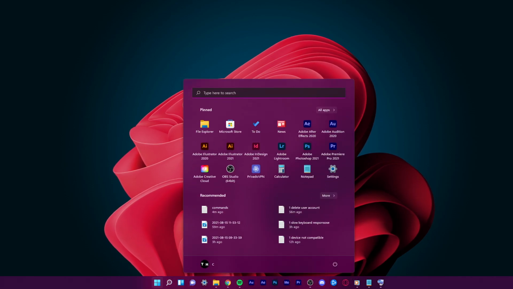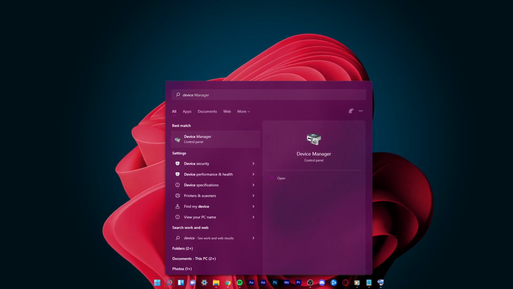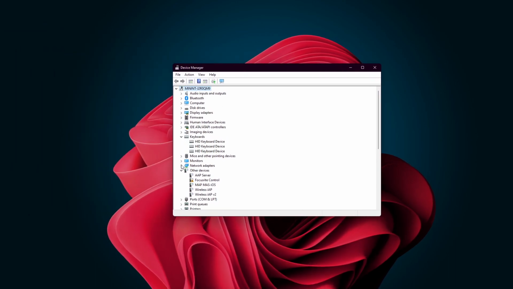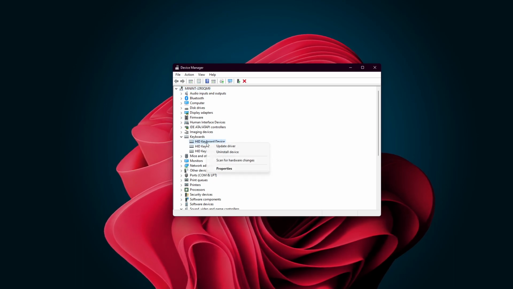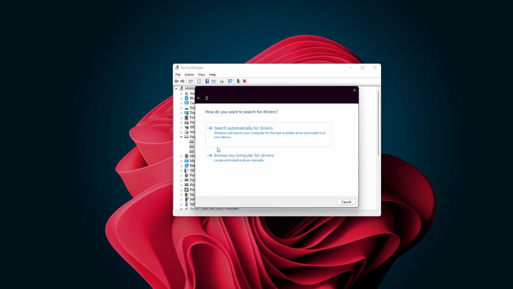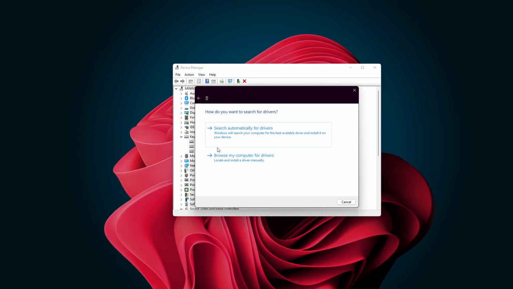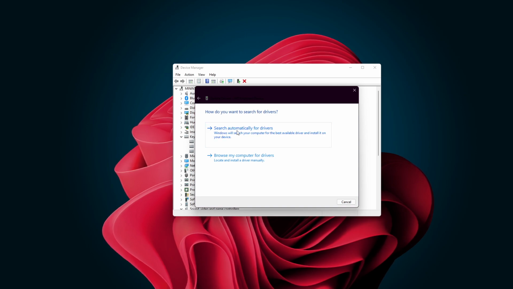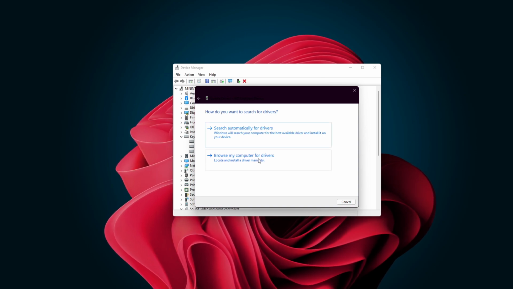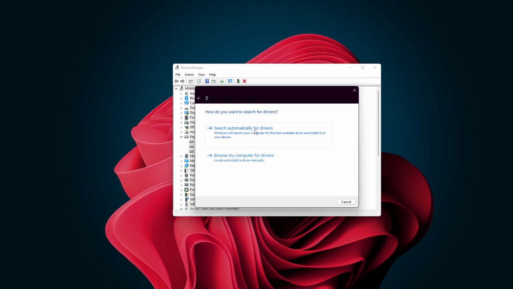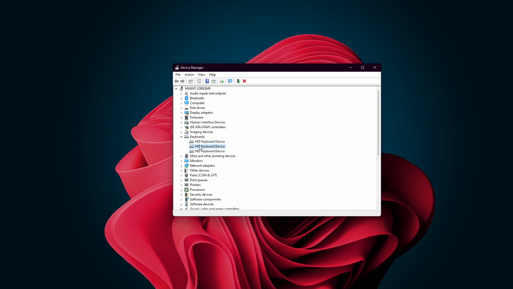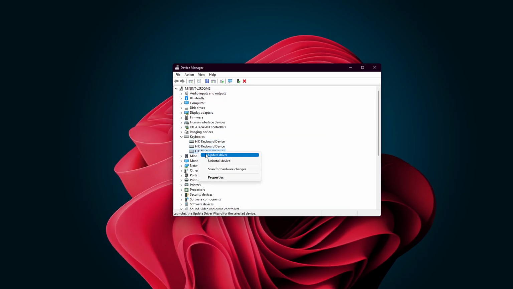For the next step, open up your Start menu and search for Device Manager to open it up. In your Device Manager, look for Keyboards and make sure to expand it to preview keyboards. Right-click the keyboard listed and click on Update Driver. You will get two options: Search automatically for drivers and Browse my computer for drivers. Click on the first option, and it will take a few seconds to make sure that your current keyboard drivers are up to date and working correctly.